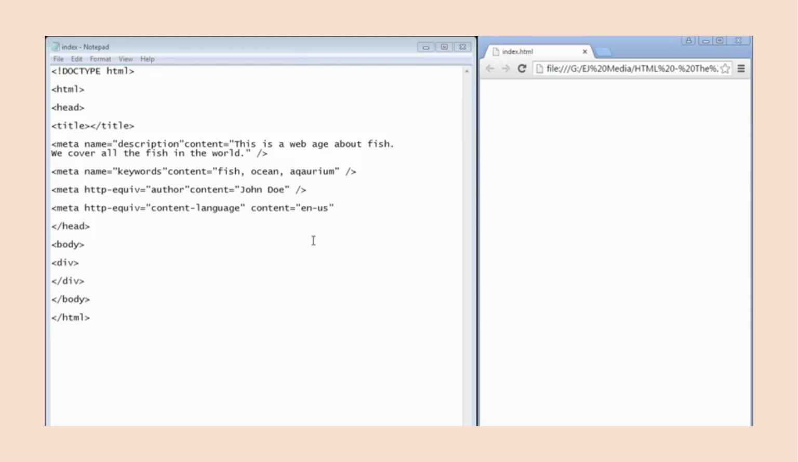In this video, we're going to go over the meta element. Now, the meta elements are always put inside the head element. So they will always go inside the head element. And the reason is because meta elements are not visible to your web user.